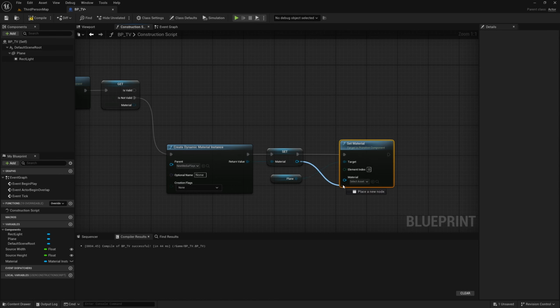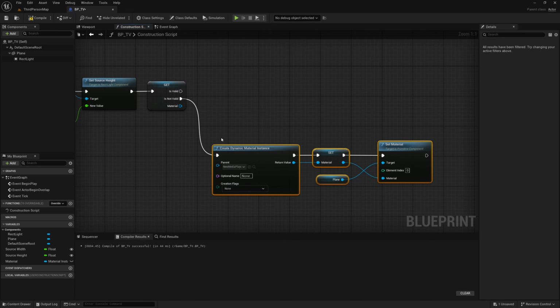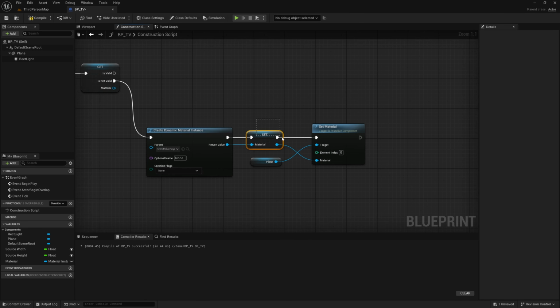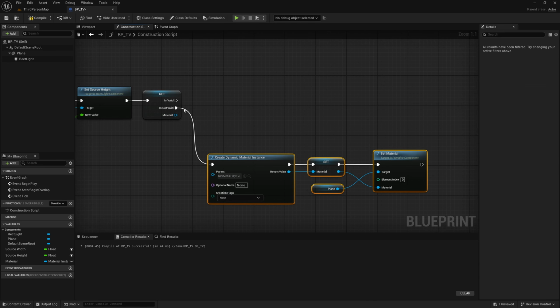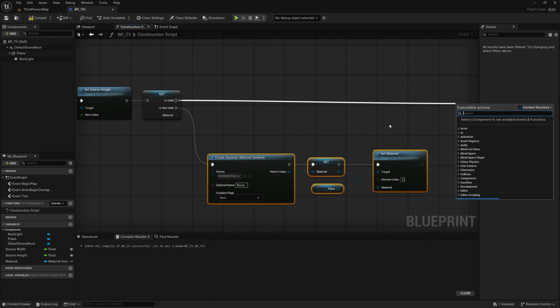Plug this material into the material right here. And so the first time this executes, it will create a dynamic material instance, store it here, and then set the material of the plane as this material. And if this has already been created, then isValid will execute.